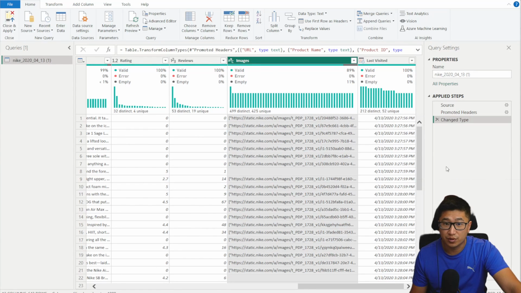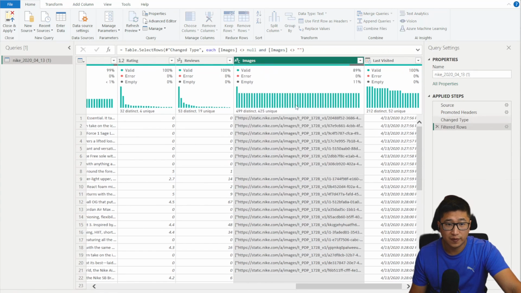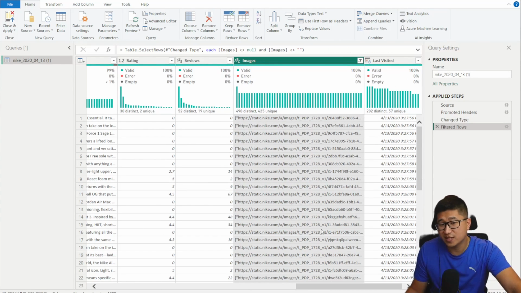The first thing that I'm going to do is hit the drop down and click on Remove Empty. This is basically just going to filter out all the items that don't exist. Because this is a showcase and I want to show you how the images can be used in the button slicer, we don't need the rows that have no images.